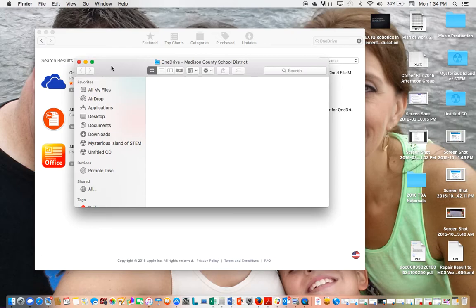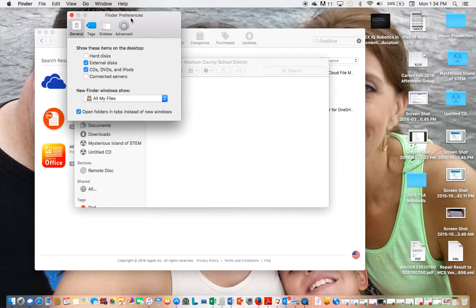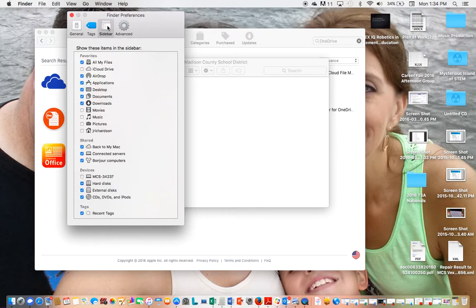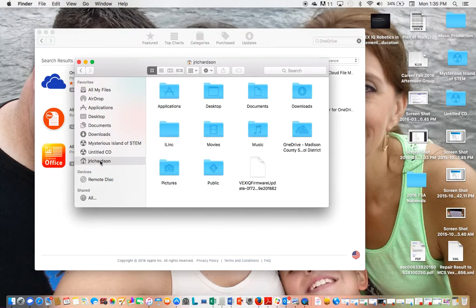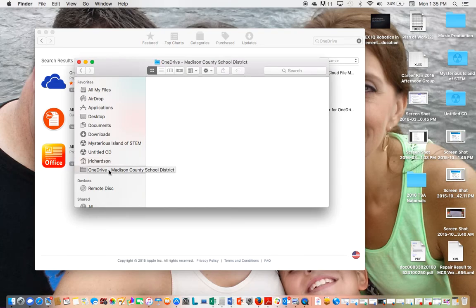So to show you a little bit more about what we can do, if you go to Finder, you should have Finder up top and click on Preferences. From Preferences, you have a sidebar tab. At that sidebar tab, you want to click on your home name right there so that it pulls up whenever you have items. So from your home name, then you can get to your OneDrive folder. I recommend taking it and dragging it over here so that it will always be there when you open your Finder. So now OneDrive is on your computer.